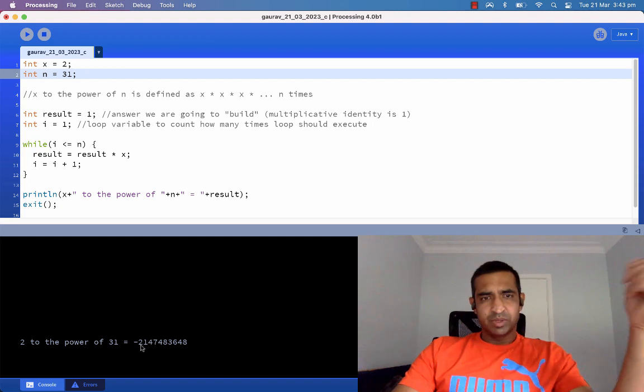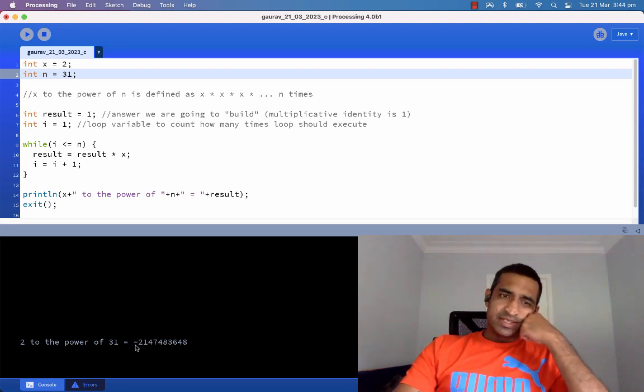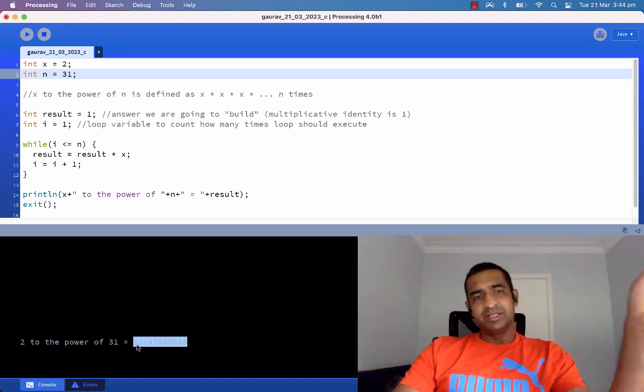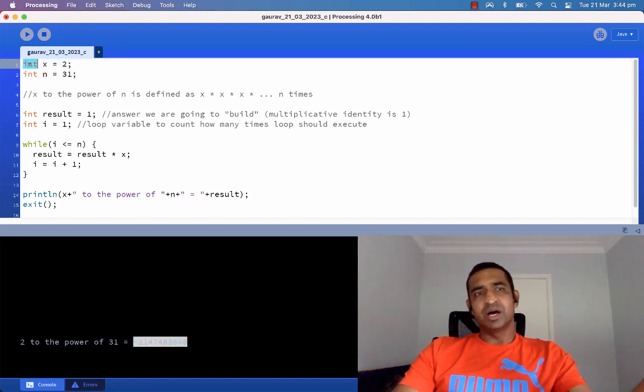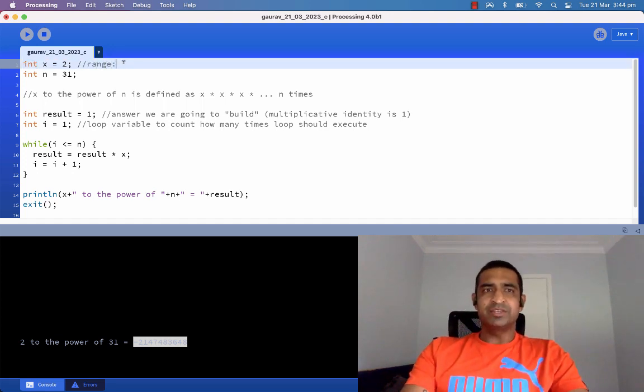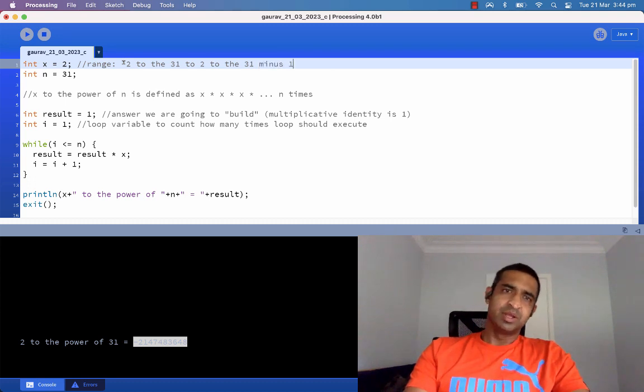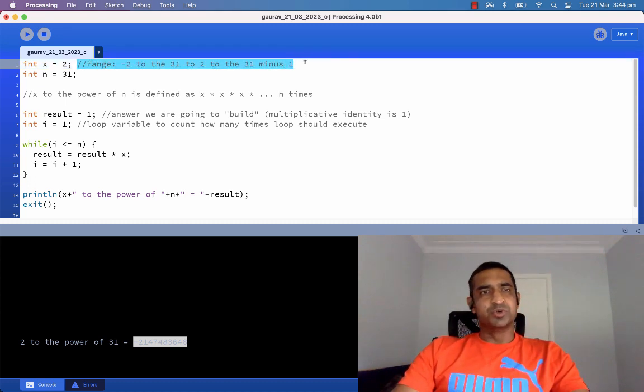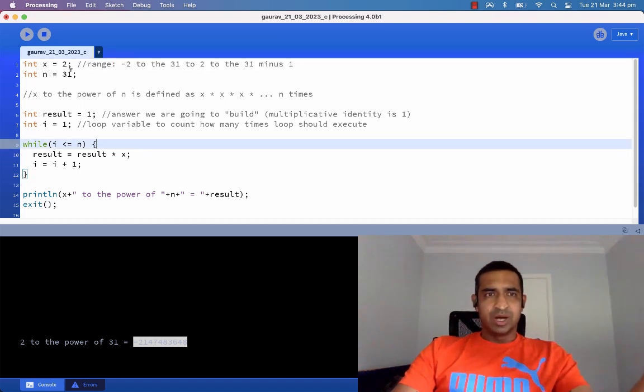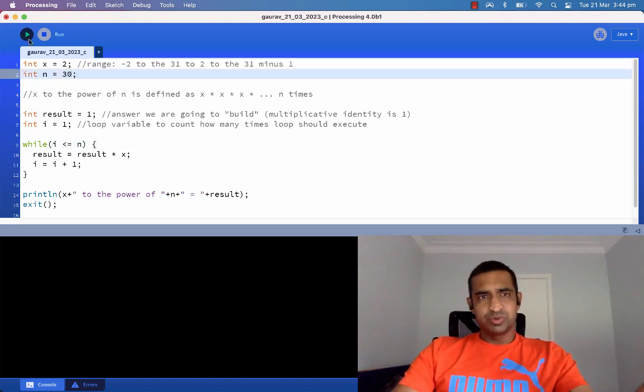2 to the power 31 is about 2 billion. So now it says that it's negative 2 billion. And this is happening because we are reaching data overflow. Integers are 4-byte numbers. The range is negative 2 to the power 31 to 2 to the 31 minus 1. Now, why is this the range? This is known as 2's complement. Let's not worry about that. So the highest power you can calculate of 2 is 2 to the power 30, which is about 1 billion.